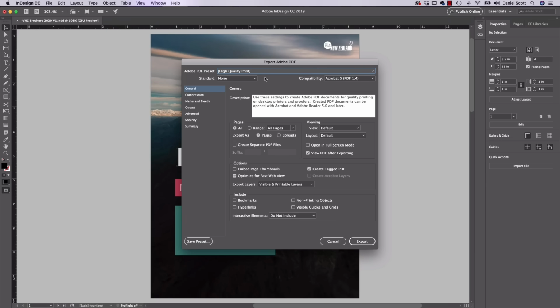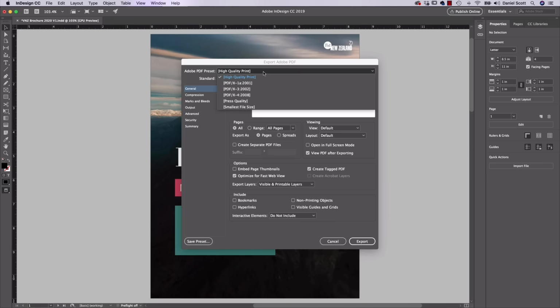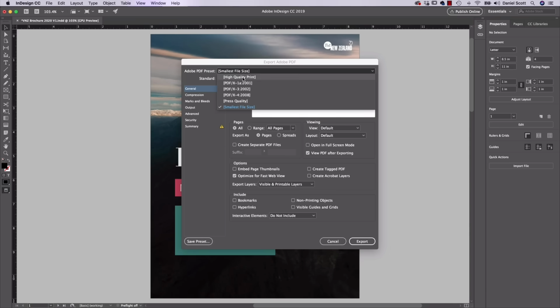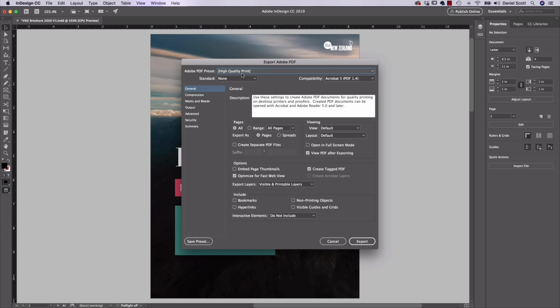There's a couple of little things I want to show you. The other option you might use in here is smallest file size. It's going to give you a PDF which is perfectly emailable. It might be what you want for people to download from your website, but it's going to keep the file size nice and small. Basically it starts messing around with the resolution and makes a really small file size, not perfect for print, but perfect for emailing and downloading from a website. I want high quality print. That's what I want.